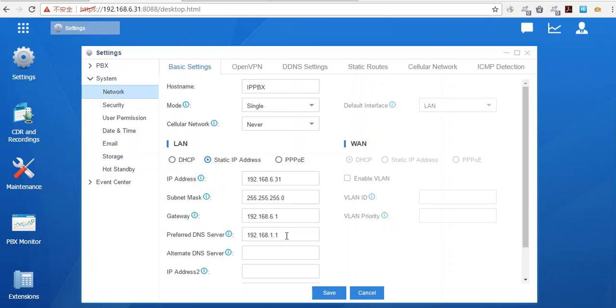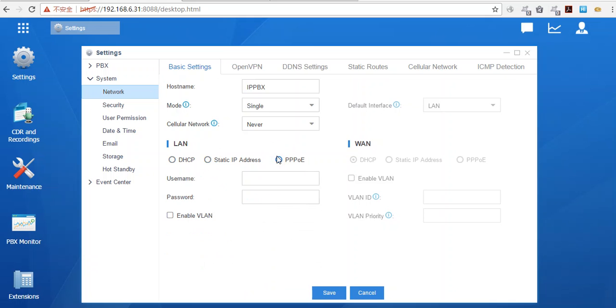So it is very important that you have a static IP address. Okay, we also support PPPoE. That means you can get your internet line, your internet cable, directly from your service provider to connect to your PBX and use it by putting the username and password offered by the service provider for your internet cable.